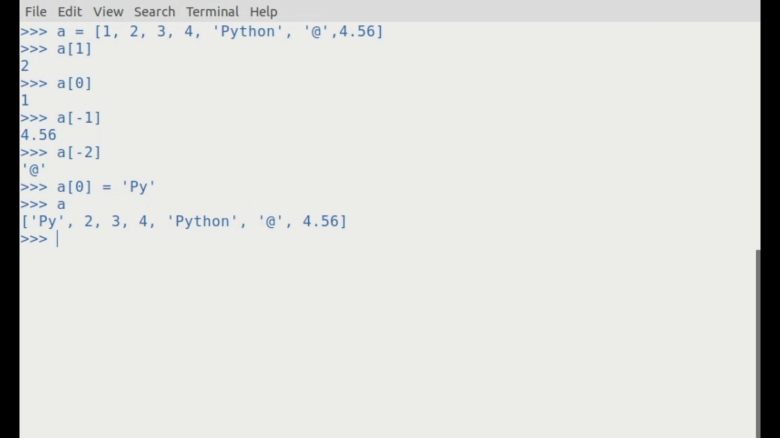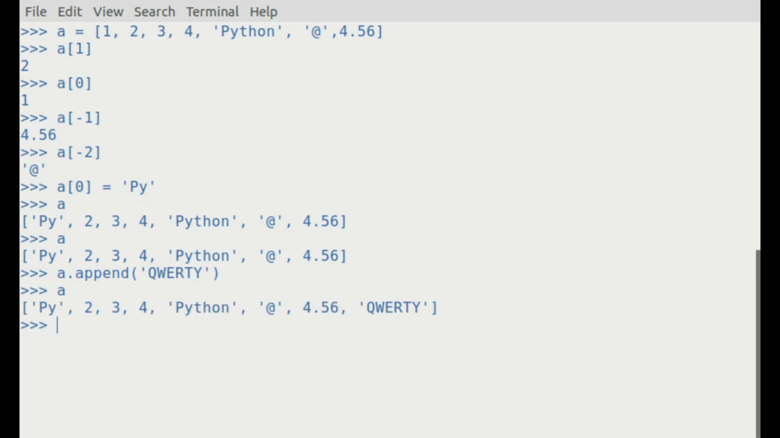Now let's go over some of the basic operations that you can perform on a list, starting with append. What is append? The append function is used when you want to add an item to the end of the list. So let's take an example. Say you have this list a and you want to append to it a new value. Append, say I don't know, let's say QWERTY. So now when you print the list, you can see that QWERTY is appended to the end of this list a.